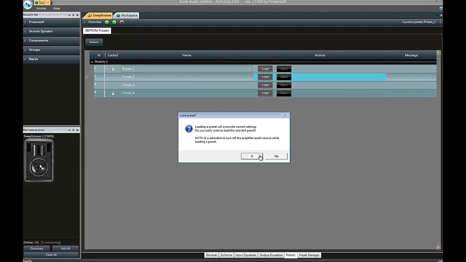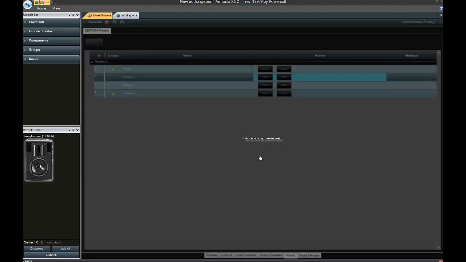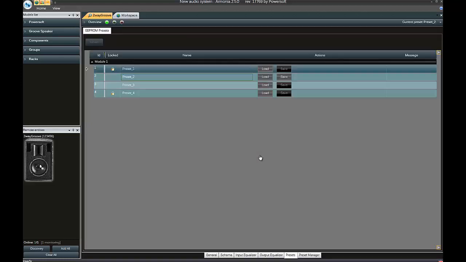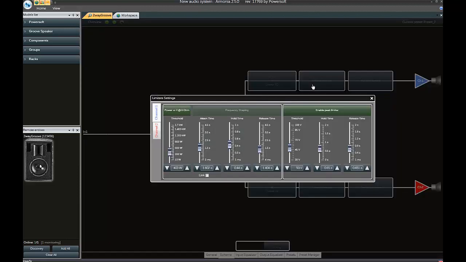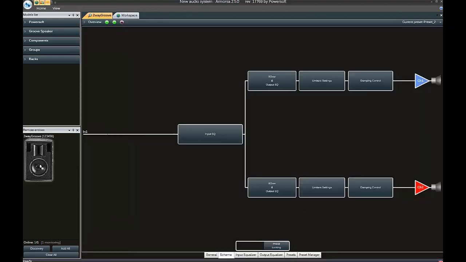Then we just check preset two, so we load the preset two. And this should be the one with the limiters settings applied on it. So we just wait till the device becomes available. Okay, so scheme and then limiter settings, functional blocks. And then, yeah, these are the cursor and peak limiters enabled.